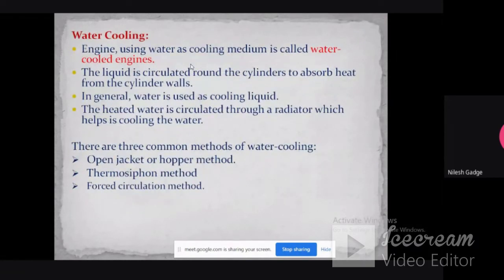It is better. An engine using water as a cooling medium, or some coolants, is called a water cooled engine. The liquid is circulated around the cylinder, taking away heat from the cylinder walls. In general, water is used as a cooling liquid. The heated water is circulated through a radiator, which helps in cooling the water. There are common methods of water cooling, like the open jacket or hopper method. Nowadays, the open jacket or hopper method is not used.